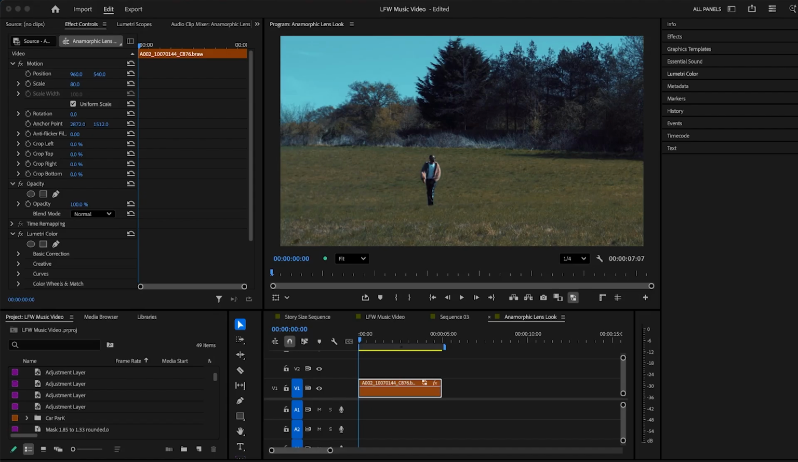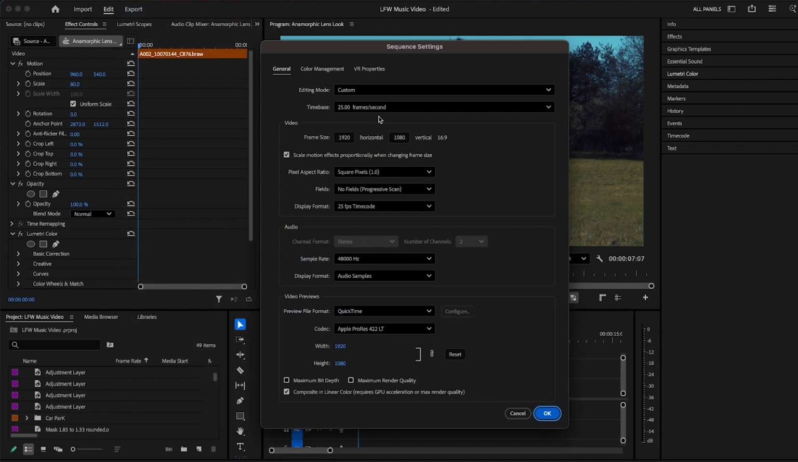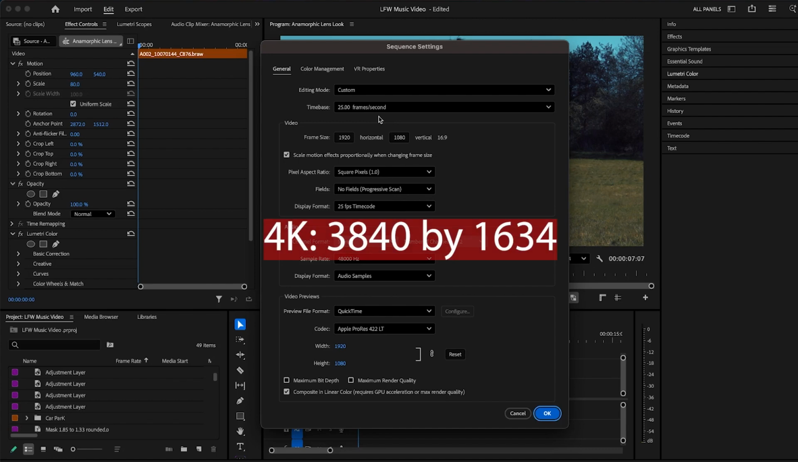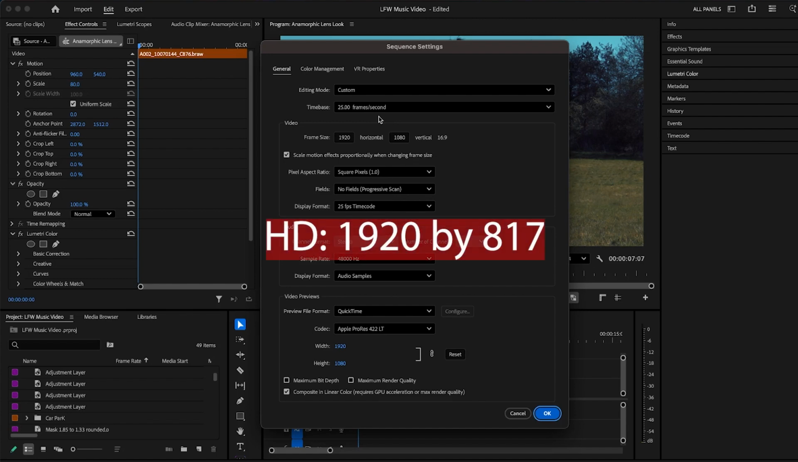Let's go. First thing you're going to do is upload your clip into your timeline. You're going to go up to your sequence and go into your sequence settings. If you're working with 4K footage, you're going to need to change your aspect ratio to 3840 by 1634. And if you're working with HD footage, you're going to need to change your aspect ratio to 1920 by 817.